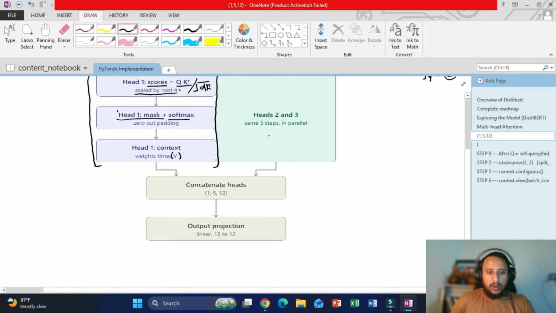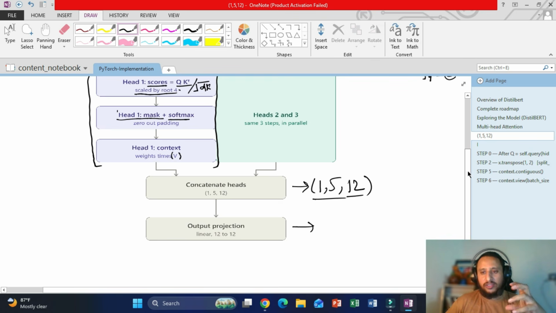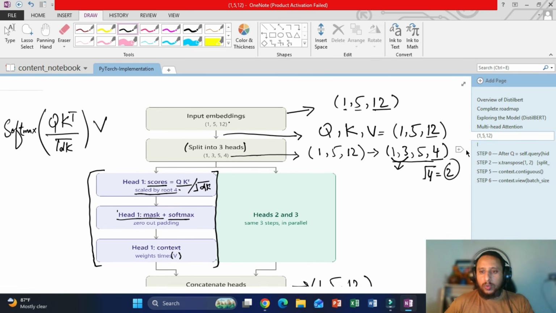And these 3 heads are then going to be concatenated, and we are going to get the same result, 1, 5, 12. So all of the 3 heads will be placed side by side, and we will get the same shape as an output from this concatenation. And then we will pass it through the output projection, and we will get the output of this multi-head attention block. So with this, now I will move on to the coding screen.